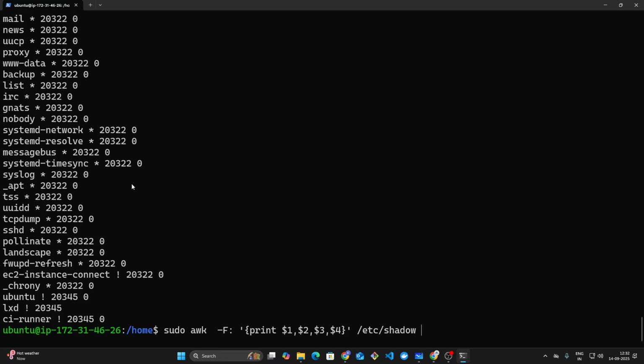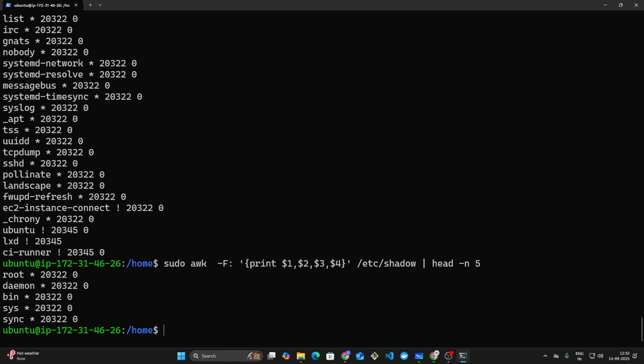If you want to view only the first few lines, then you can use head. It will show only the first lines. Imagine each row as a spreadsheet. awk picks the columns we care about. You can use this if you want to quickly check which accounts are using a default password or when passwords were last changed. So this is how you can use awk text processing.